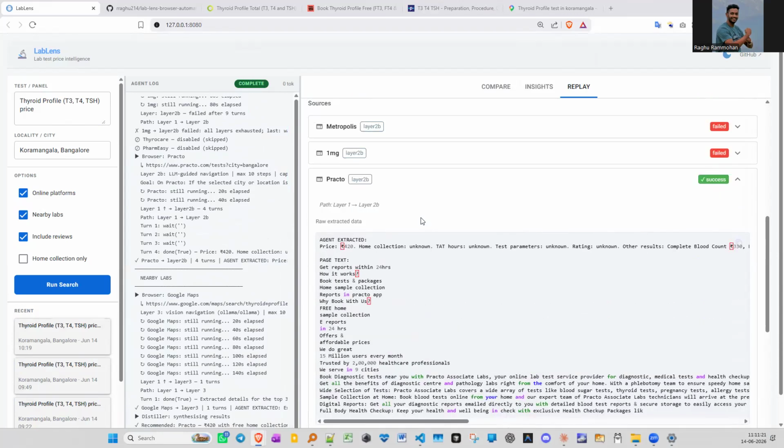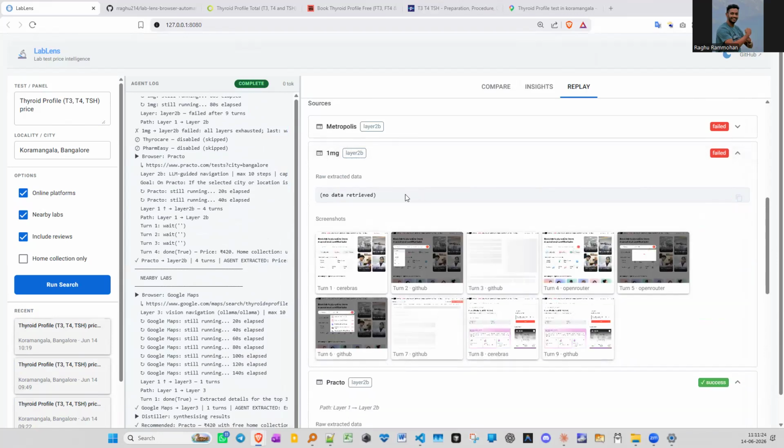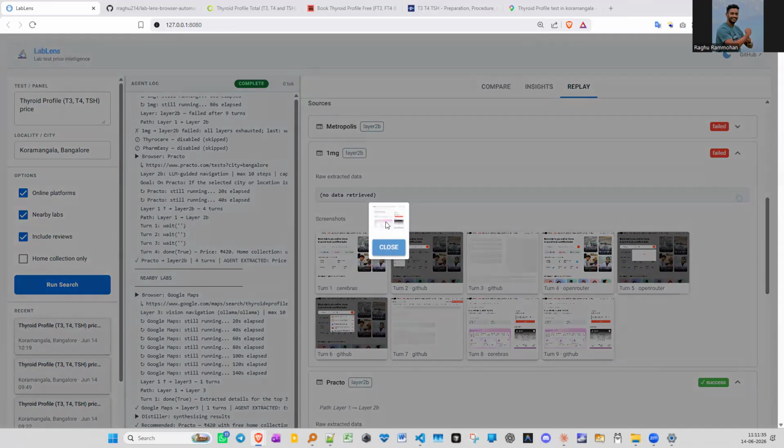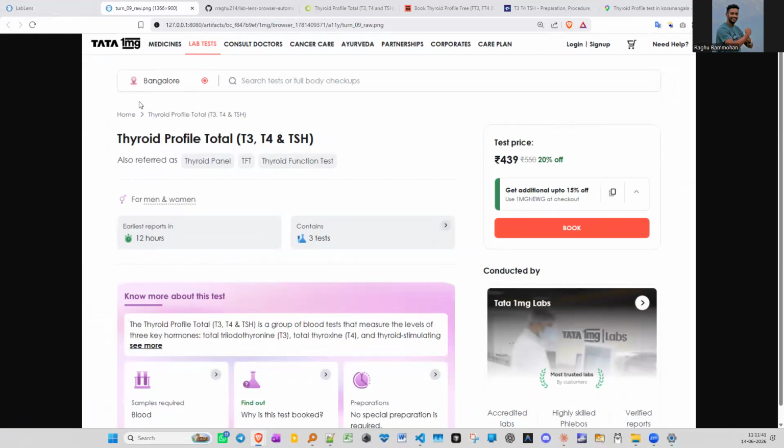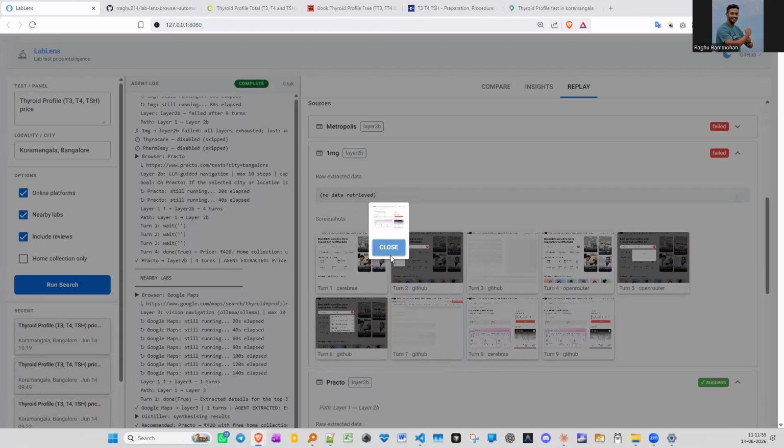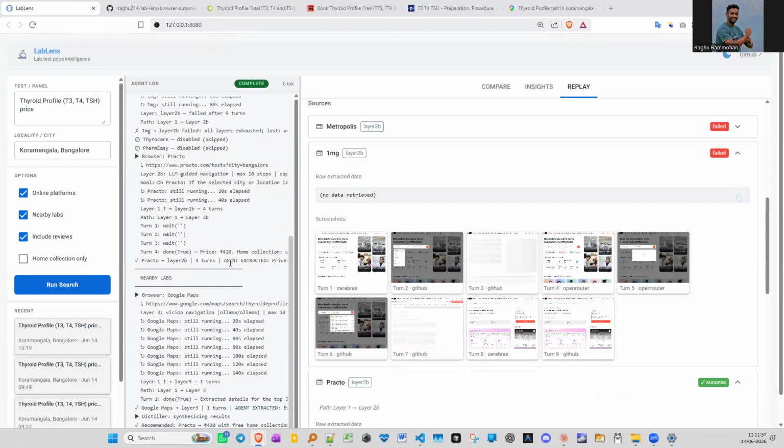Similarly, 1mg, here it says it failed, but it progressed to a decent extent. Let me open this in a new tab. After going through several turns, it finally reached Bangalore, and it has carried out the search, clicked that, and finally come here. This is how it detected 439. But I think maybe 1mg hit some sort of rate limit issue.